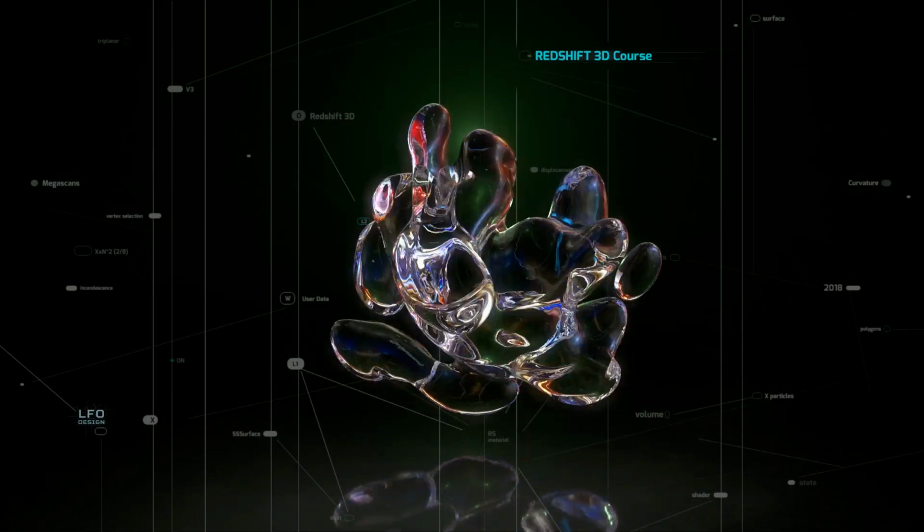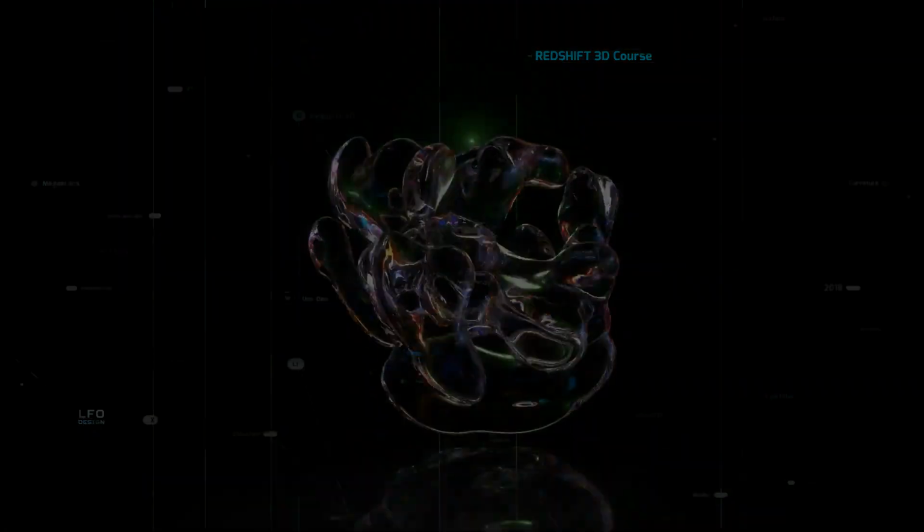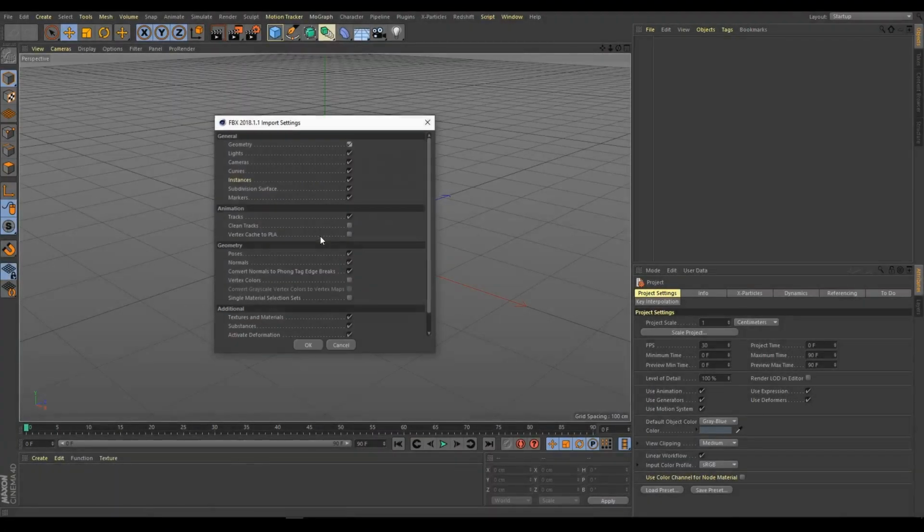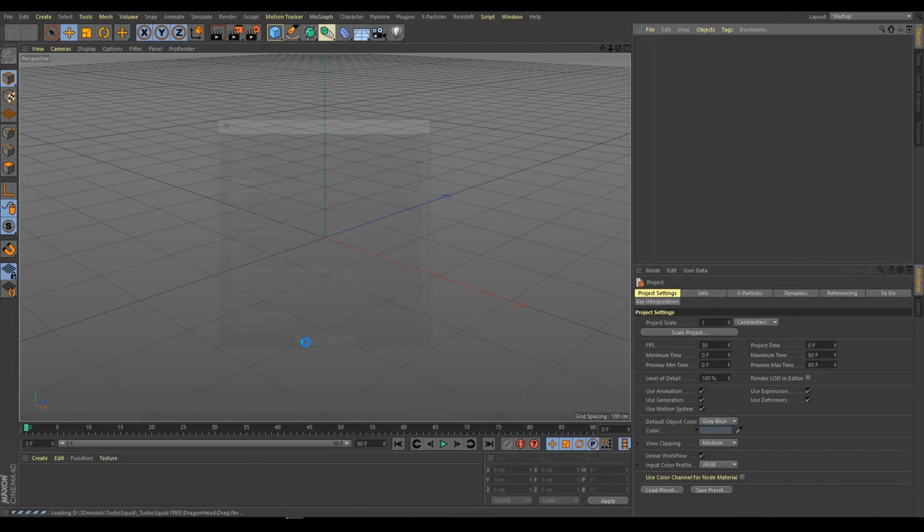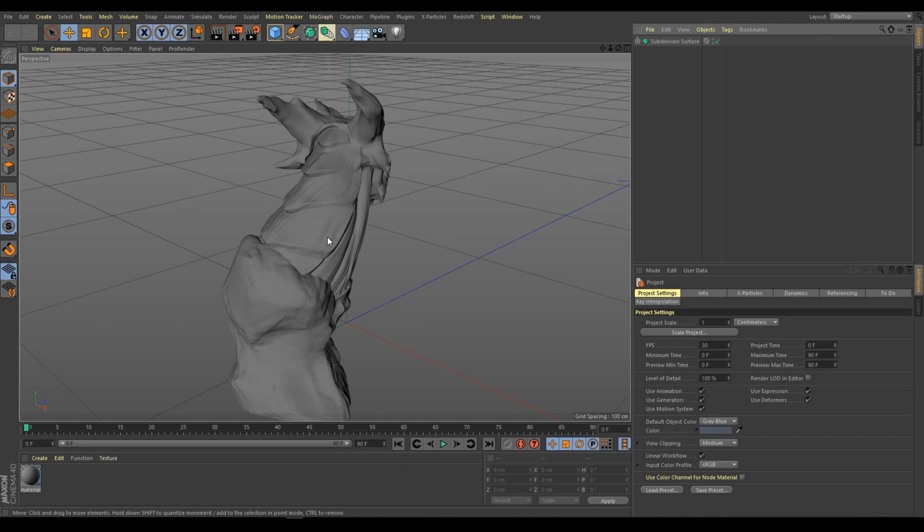In this chapter, I will show you how to optimize your high poly models. Import your model into Cinema. Check the progress bar to see what Cinema is doing. Sometimes it takes more time than you're expecting, so just wait until the whole process is done. The model has been imported and now we can see it in the Object section.